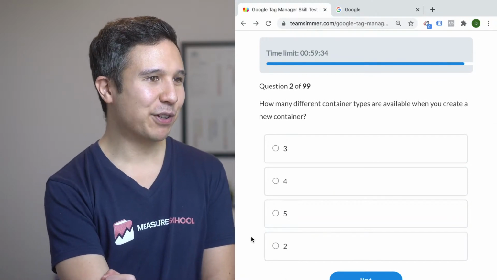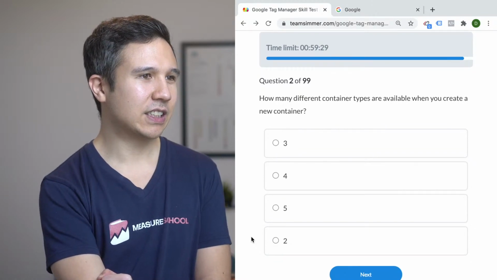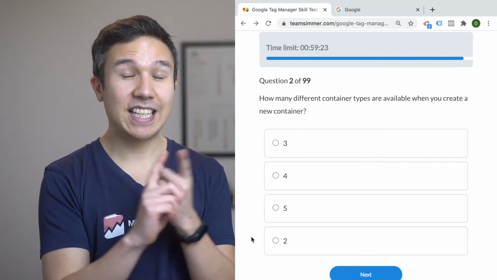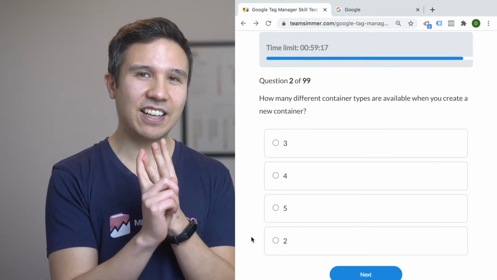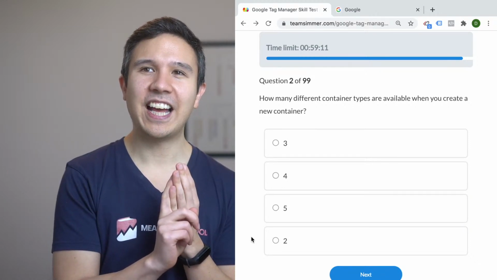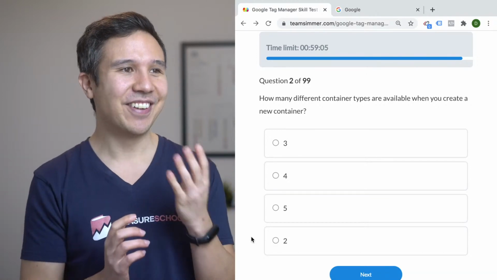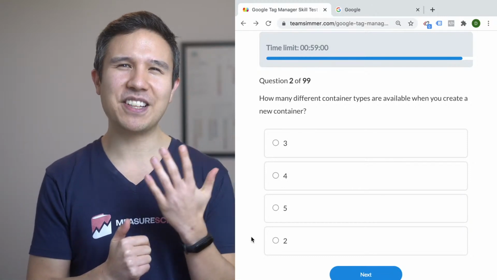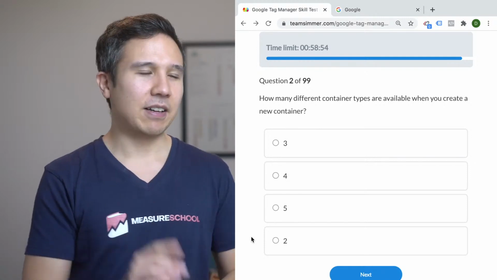Okay, how many different container types are available when you create a new container? Okay, so there's a web container, there is the AMP container, there is the iOS container, or iOS SDK kind of thing, and there's the Android one. Now, is there any else? And by the way, I'm not gonna go on Google. All of these questions can be easily Googled, but let's go from my knowledge here. So I would go with 4. Maybe 5, maybe there is one for PWA, but that wouldn't make too much sense. So yeah, I'll go with 4.